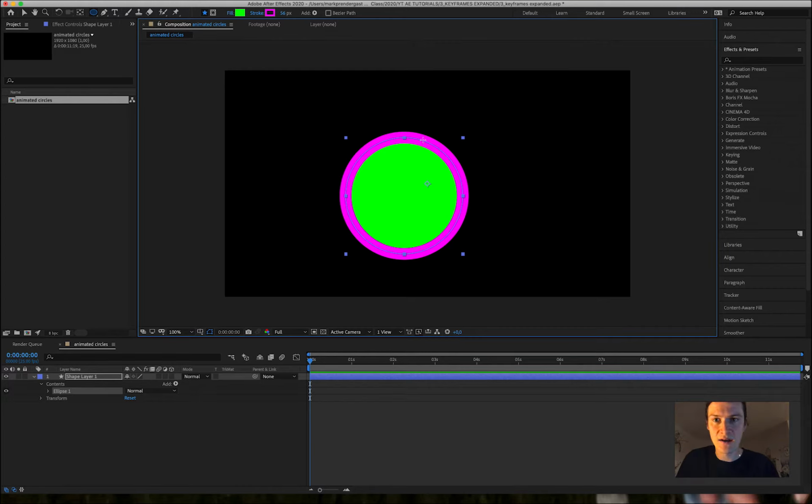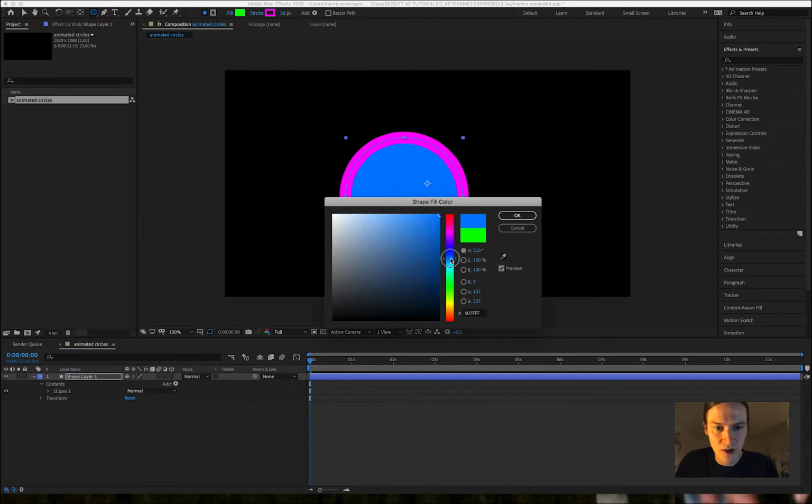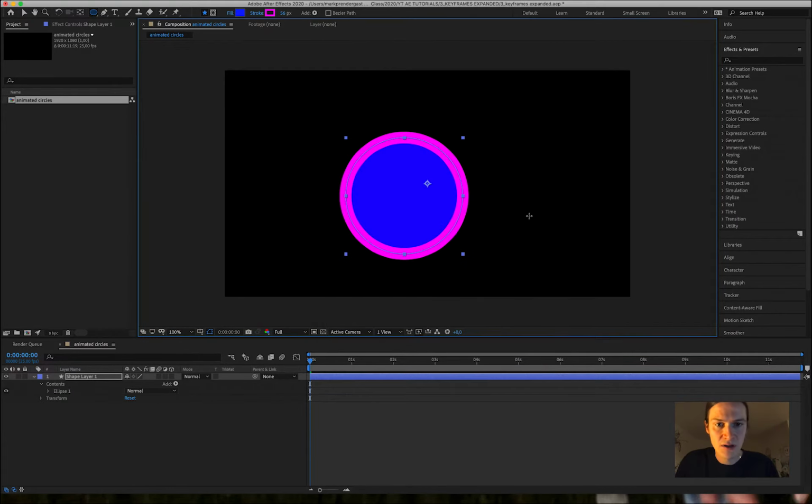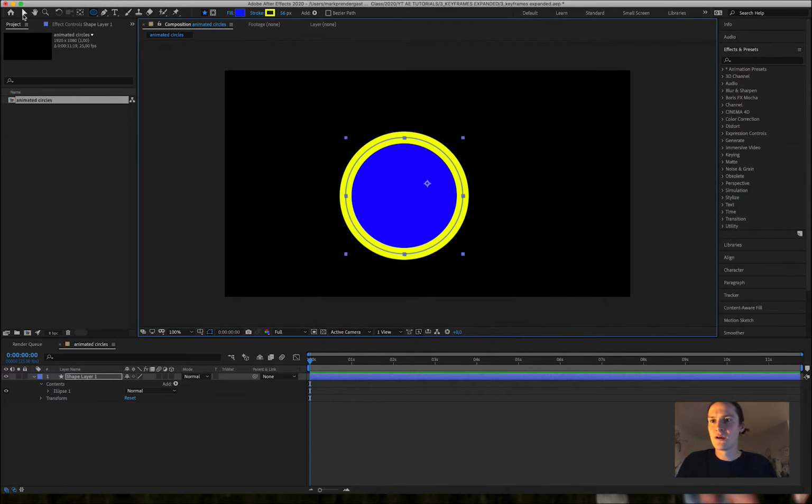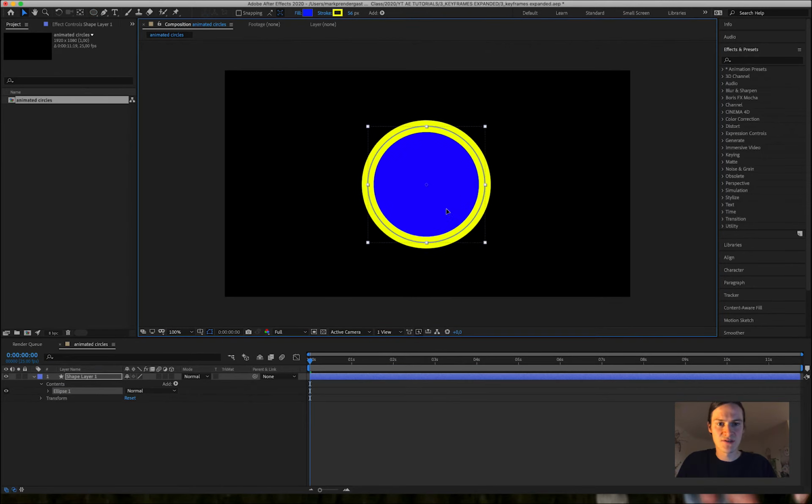I can change the look of this circle because right now it's kind of this green and pink thing, but up here, fill and stroke. Fill is the color inside the shape, and stroke is the outline color. So I'm going to copy what I did before. I'm going to make it blue on the inside, and I think it was yellow on the outside, right? Cool.